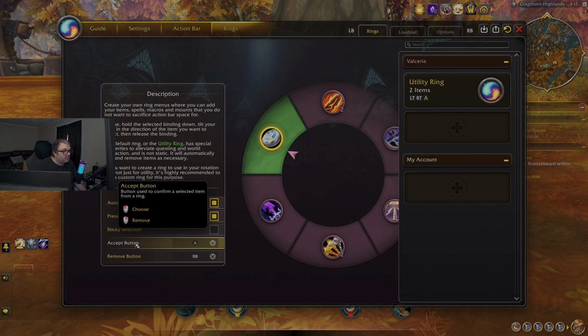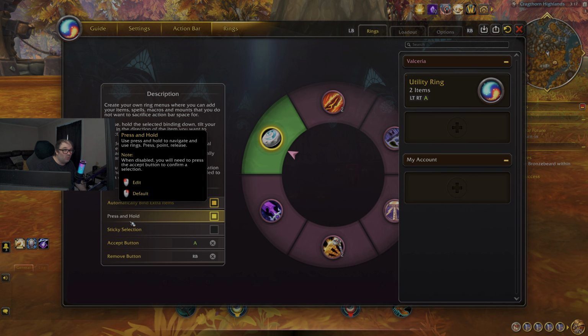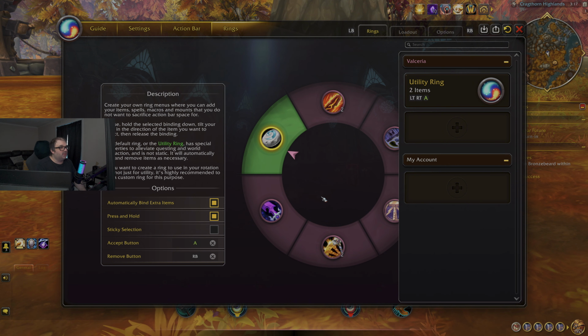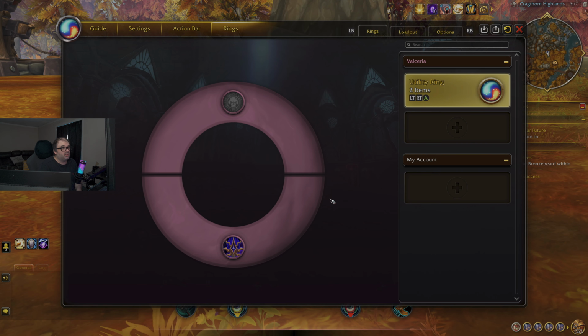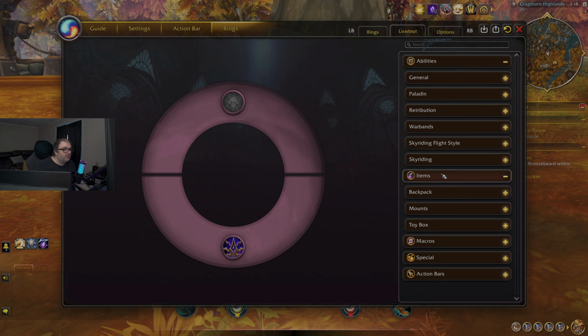You can change the accept button, what the sticky selection does, press and hold if that's what you want, and that's usually what I do. I use these two default options so that when you release it, it's whatever you're on. Now, if you click Action Ring, you can see that these are the two abilities that I have set. All right, so now that we have the utility ring selected and you can see the ring itself, you can click on Loadout, click Abilities, and click on anything that you want.